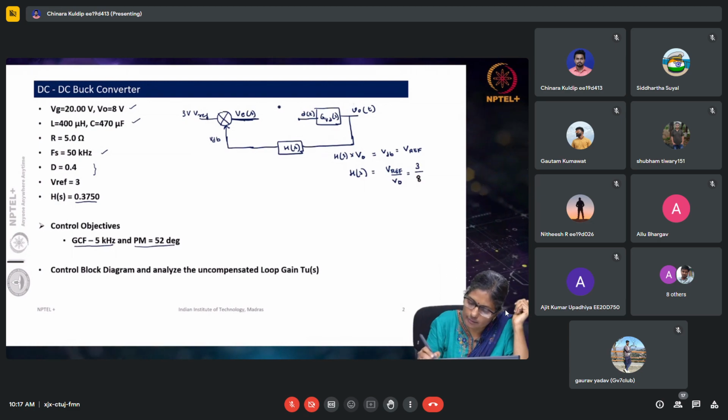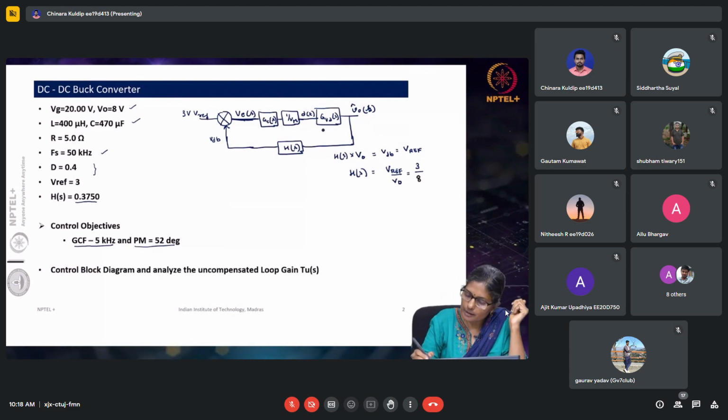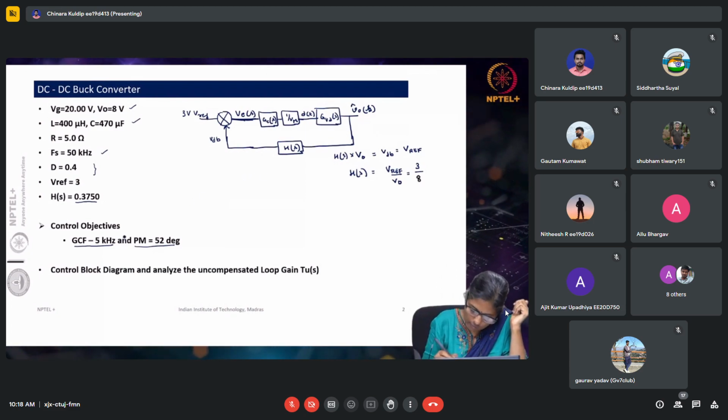the error and then pass it through the compensator, and of course the PWM, which is 1 by Vm, and this will be GC of S. So, maybe we can put everything in S domain, V0 hat of S, right. So, this becomes the control block diagram in analog implementation.